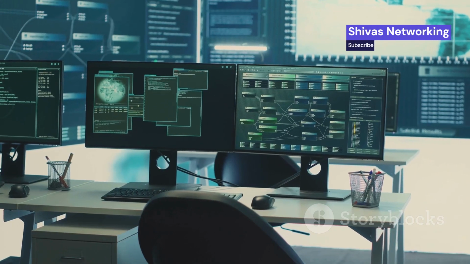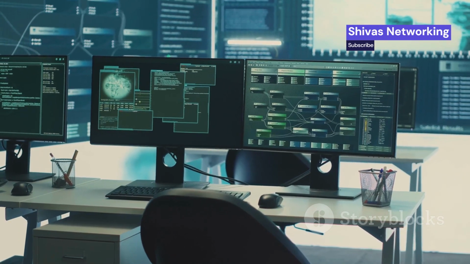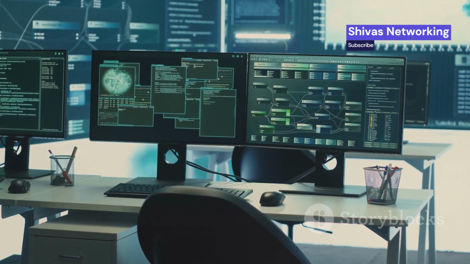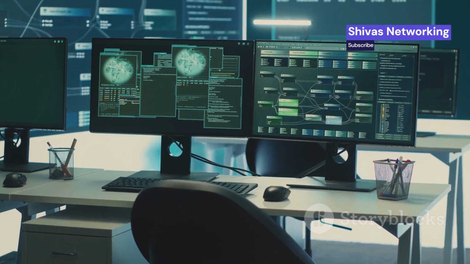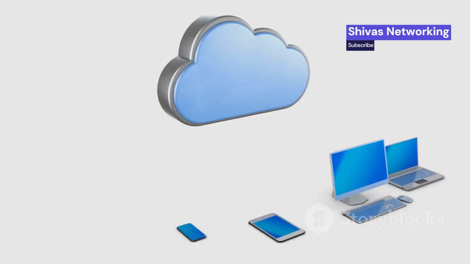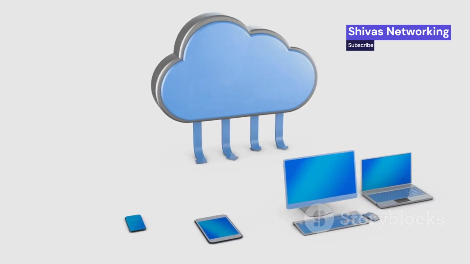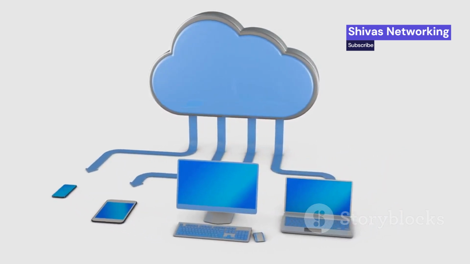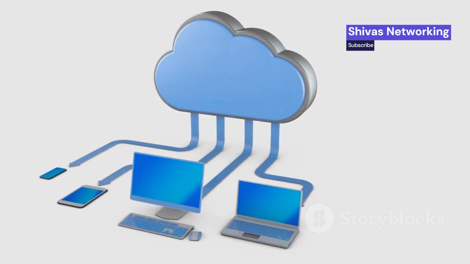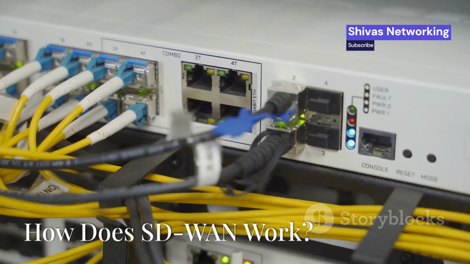Enhanced security. SD-WAN incorporates advanced security features like end-to-end encryption, segmentation, and integration with cloud-based security platforms to protect data across all connections. Cloud integration. With the rise of cloud services, SD-WAN is designed to provide seamless access to applications hosted in public and private clouds, ensuring a better user experience.